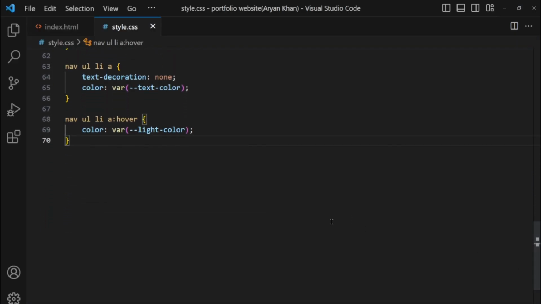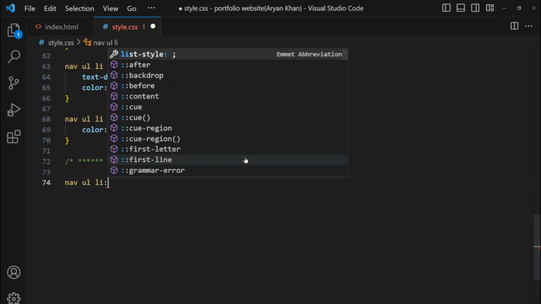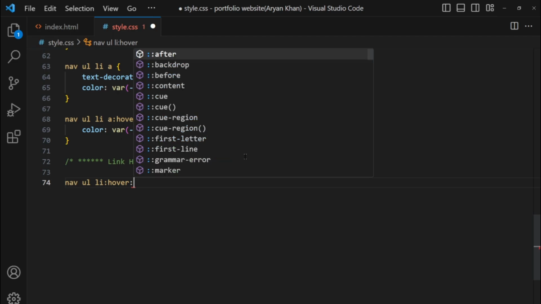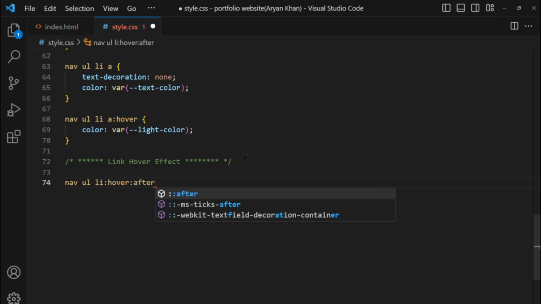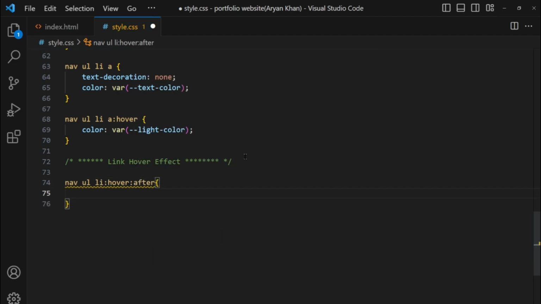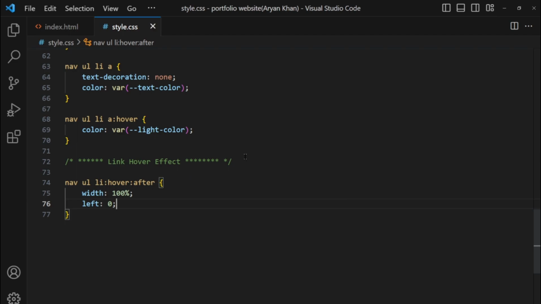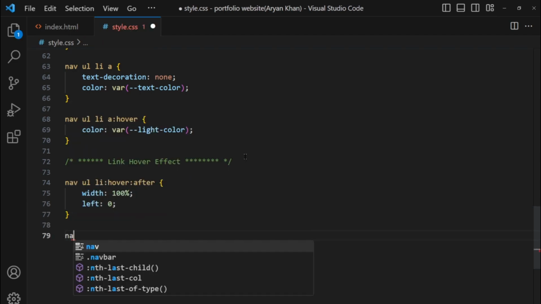Let's write CSS code for the hover effect to display an underline on the links. I'll add a comment to indicate this. Select the list items and use the hover word with a colon to target the links when you hover over them. Add an after pseudo element using the after keyword. For the after pseudo element, set the width to 100% and left to 0. This makes the line extend the full width of the link.